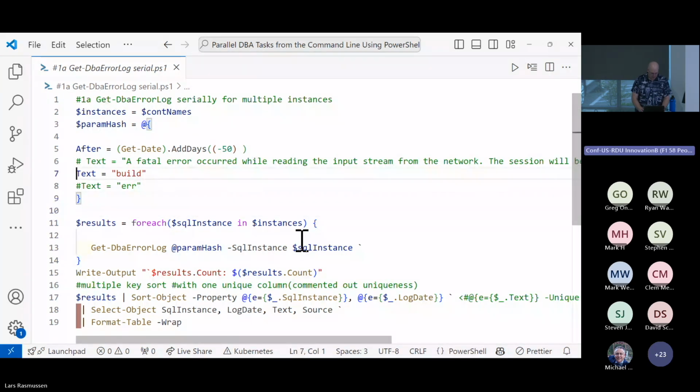Okay, so we're establishing some parameters here that we're going to splat. And this is a for each loop because this is a sequential operation, or a serial operation. We're going to go ahead. We already have a variable right here that exists that we're going to assign to another variable. So it's just an array of the server names.